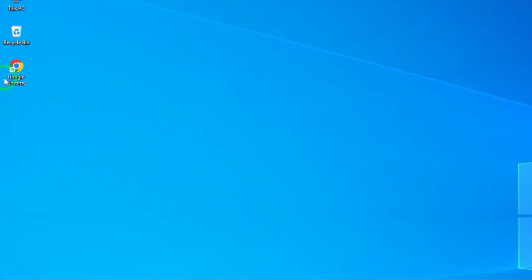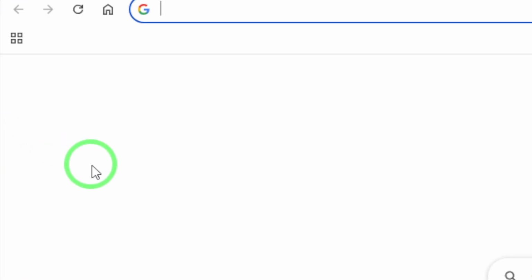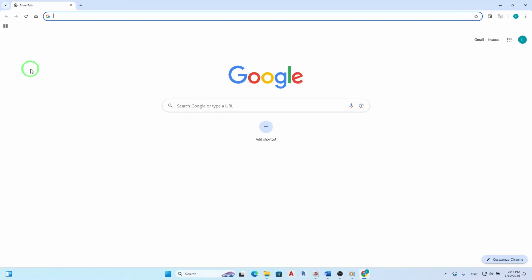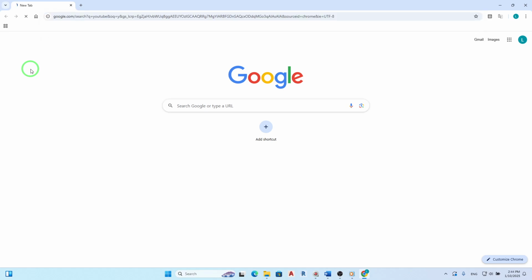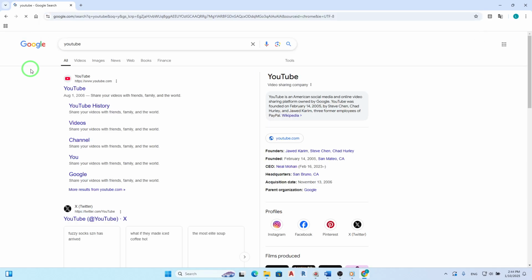First, open your Chrome browser. If you haven't already, locate the Chrome icon on your desktop or taskbar and double-click it to launch the browser. Next, navigate to the site you want to enable background sync for. Enter the website's URL in the address bar and press Enter. Wait for the page to load completely.